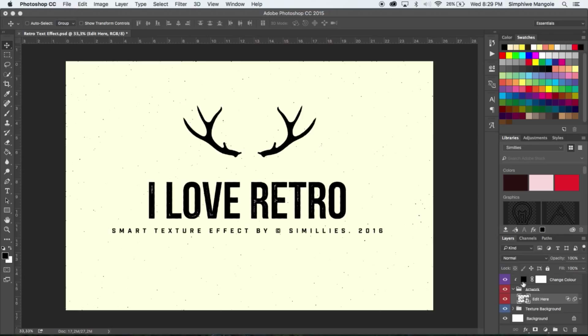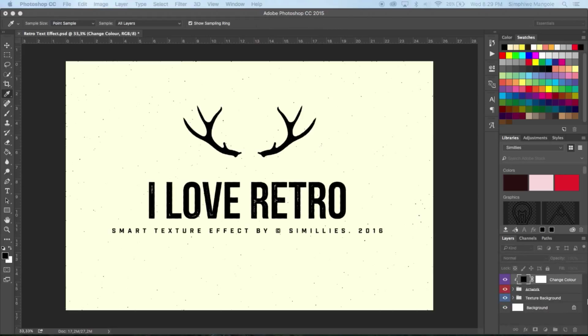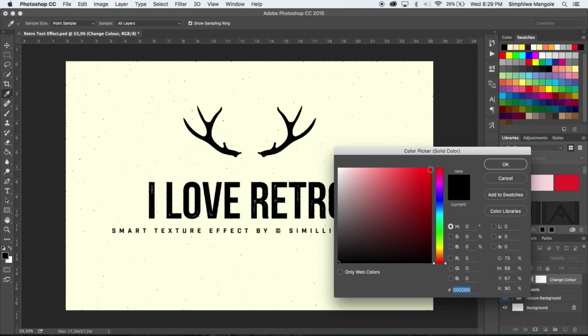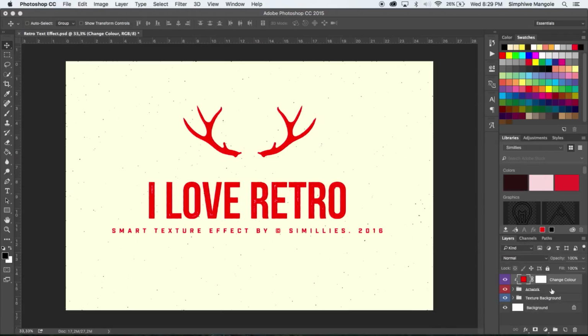And to change the color of the actual artwork, you can go ahead and click on the layer above the artwork layer, and you can go into the color picker that appears, and let's say you want this entire effect to be red, and you click on the color that you want, and it automatically changes it to the color that you've chosen. And that's basically it from my side.